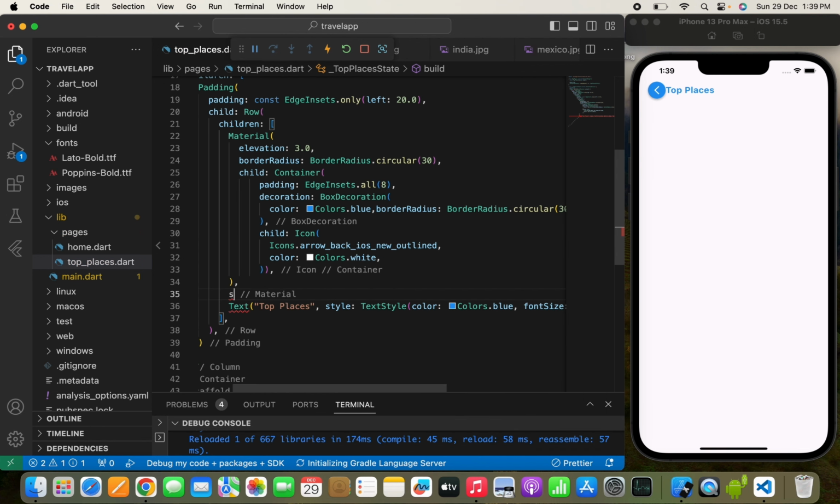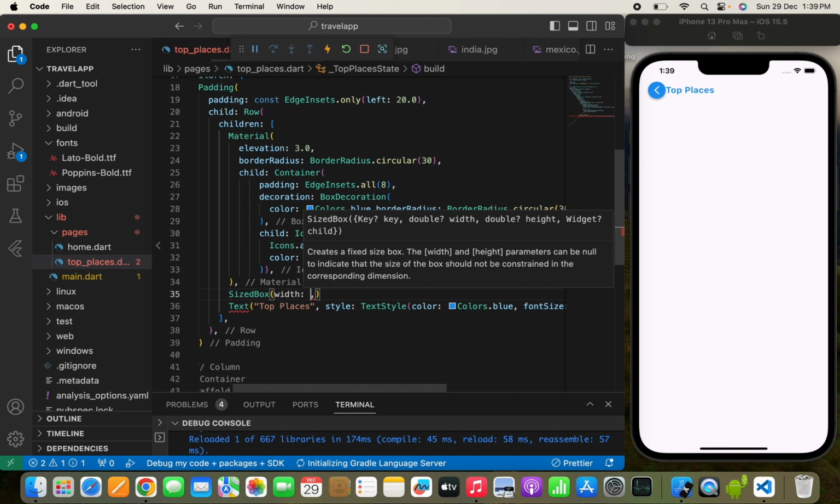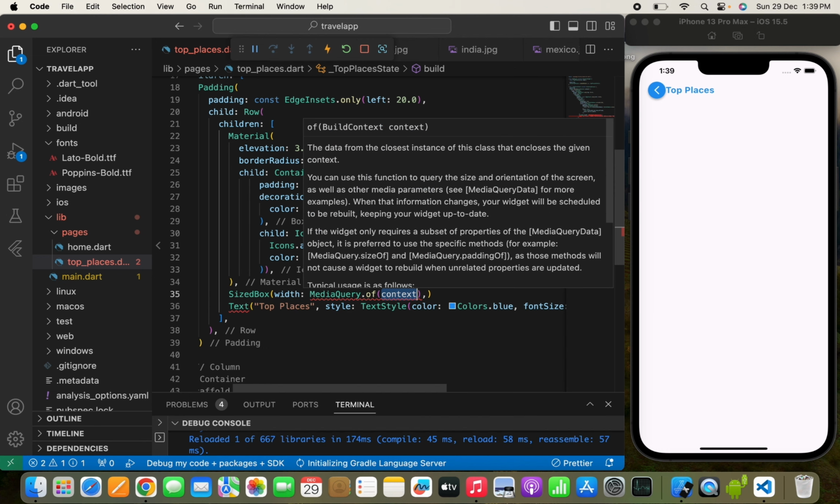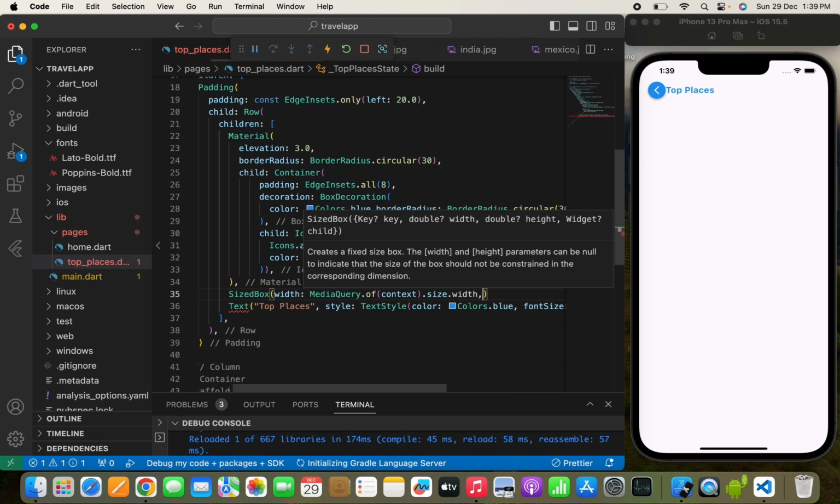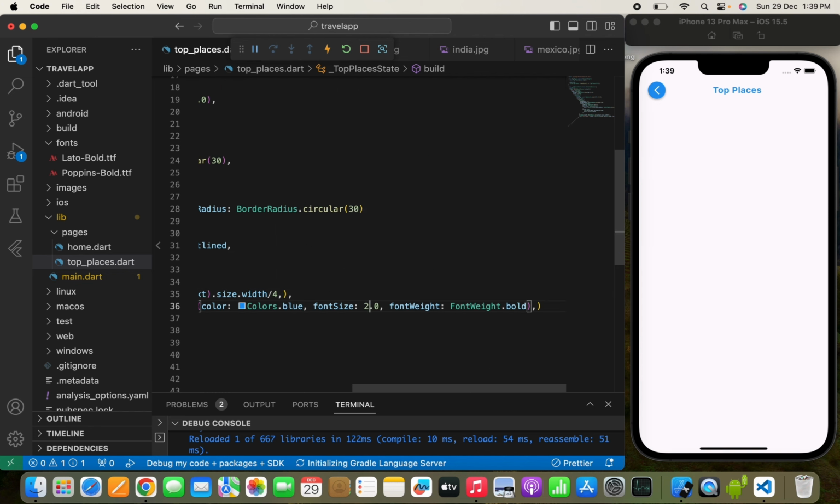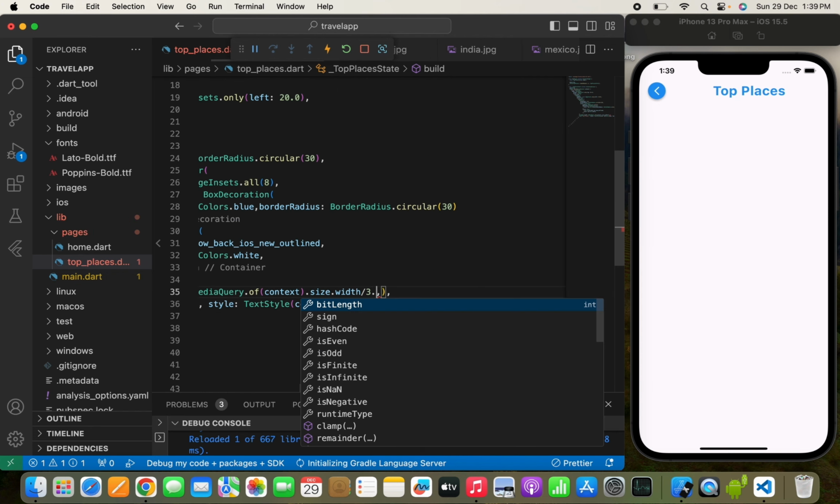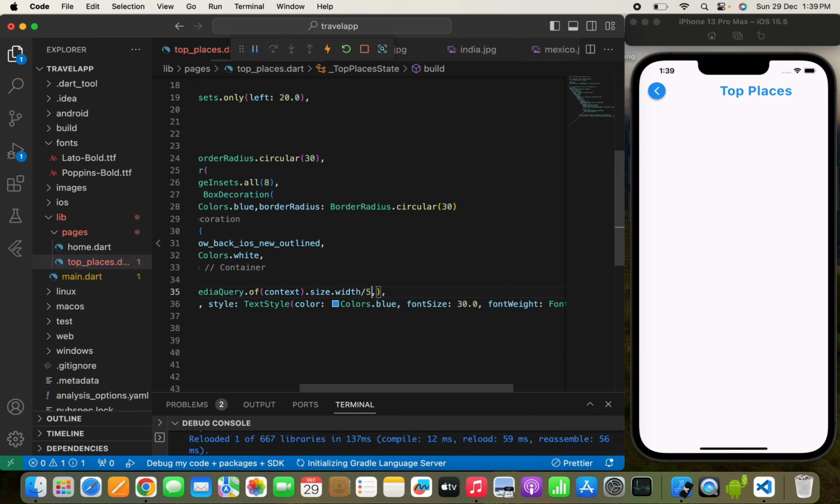Now I can use a SizedBox so that I can provide enough space, and for that I will use MediaQuery.of(context).size.width, and will simply write divide by 2, or let's pass up to 4, and we can increase the font size up to like 30, something like this. And here I just need to pass 3.5, or let's pass up to 5. Yeah, something like this.